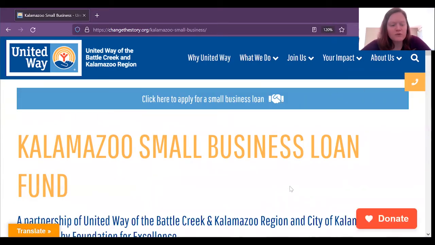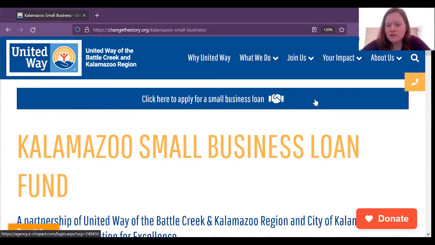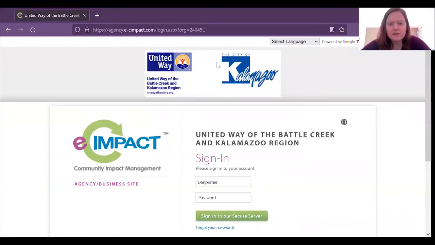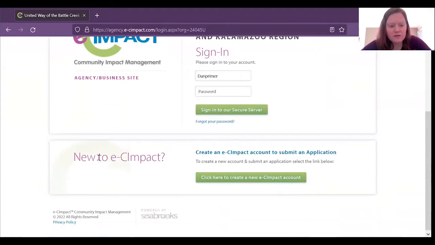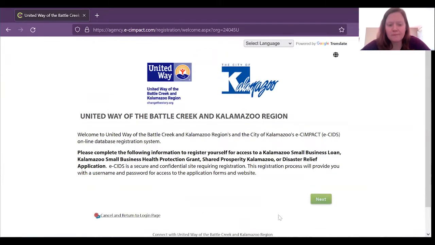This page is the loan fund page, which has information on the program. And as we can see here at the top of the page, also has a blue box that says click here to apply for a small business loan. I'm going to click there, and since I don't have an account yet, I'm going to scroll down on this page to new to e-CImpact and click here to create an account.